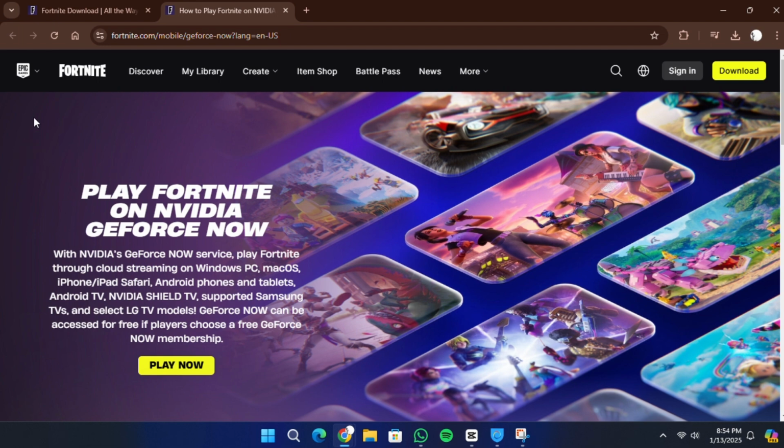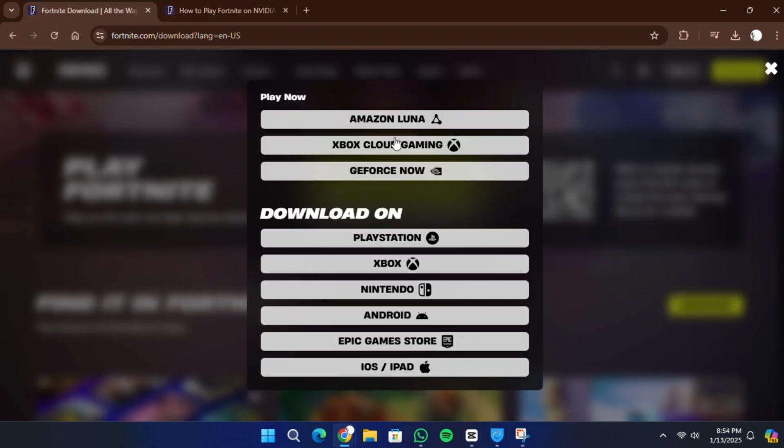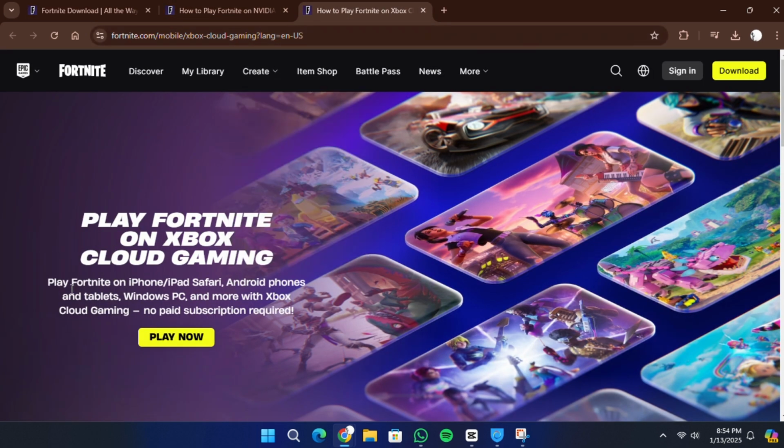Alternatively, if you choose Xbox Cloud Gaming, click on it and you will be redirected to the Xbox Cloud Gaming page. This allows you to play Fortnite through streaming directly on a Windows PC or other supported devices. Again, you may need to sign in with a Microsoft account and follow the on-screen instructions to set it up.